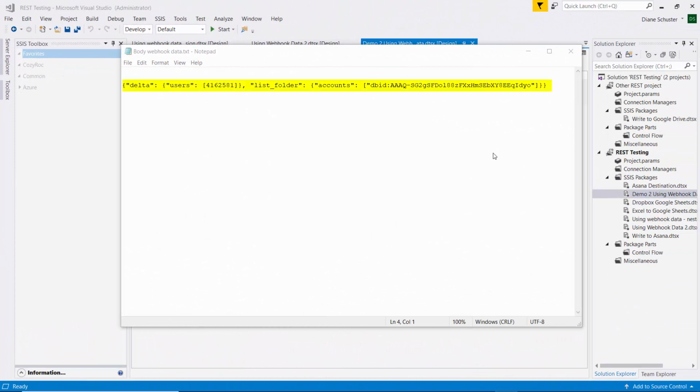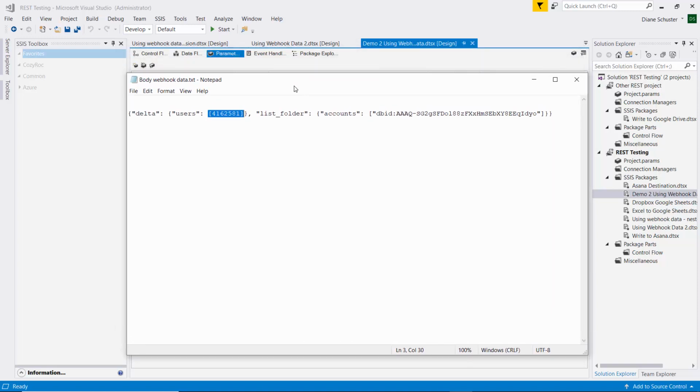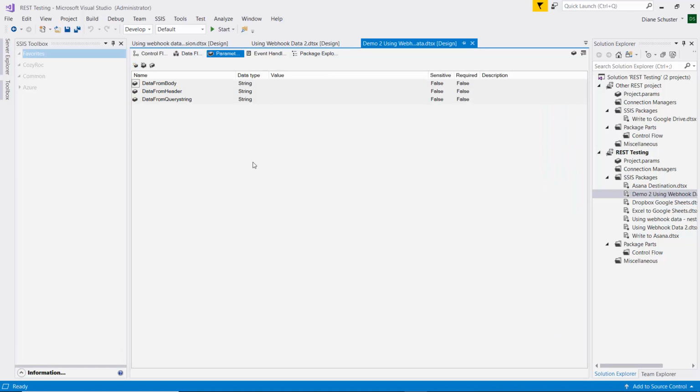As a reminder, here's the data from the inbound webhook that we refer to as body. And what I want to do is just get this information, which is the user ID of my account with Dropbox, and write that to a Google Sheet. So I'm going to show you my package now with the updates I've made to it.